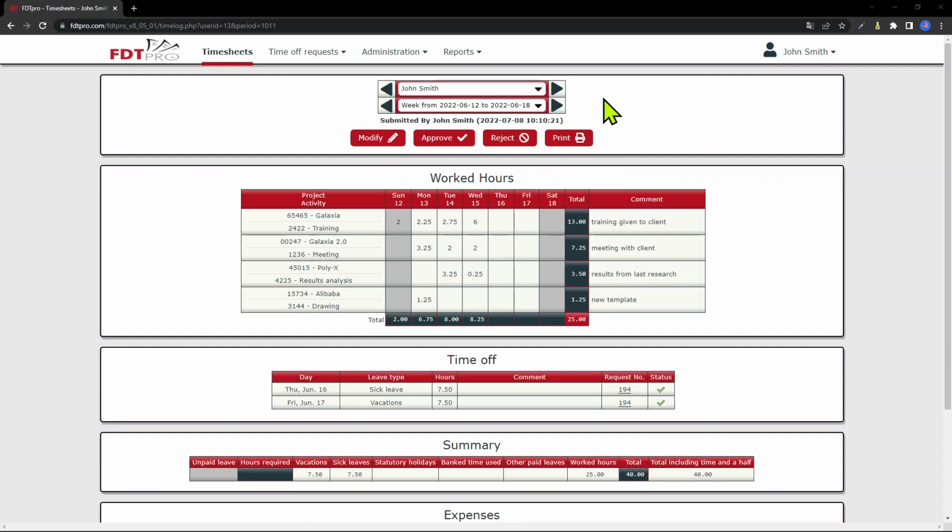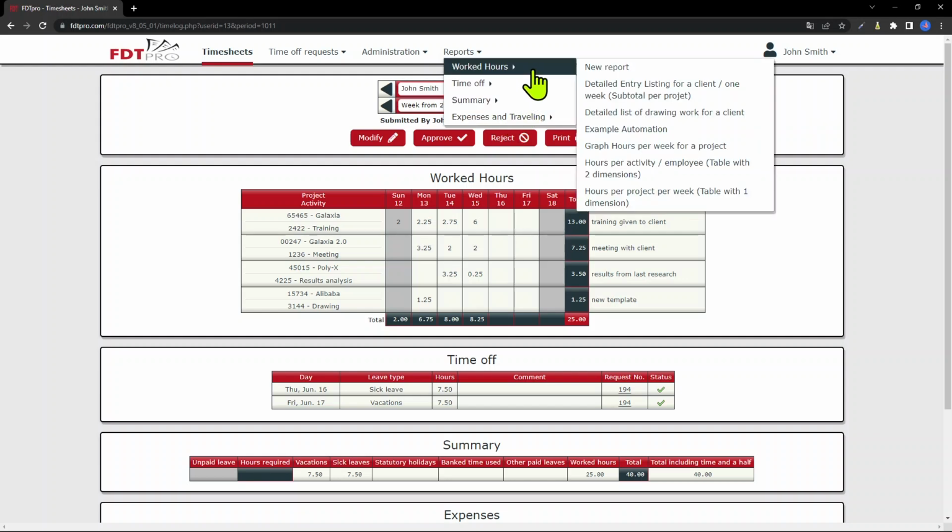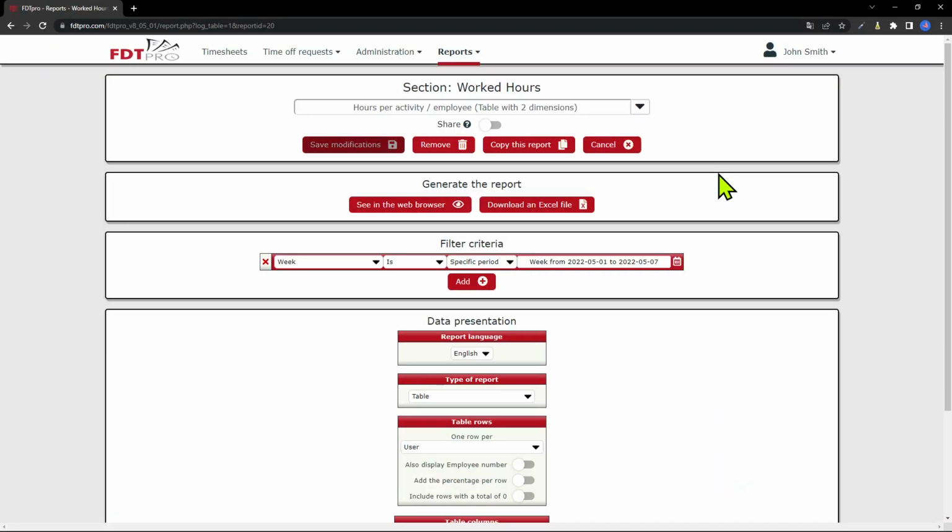Reports are divided into sections. These sections will generally match the sections you find in your timesheets. Each user has his own report configurations. These are usually report configurations that you have created yourself and plan to reuse. Administrators can also share report configurations with other users who have access to the report generator.